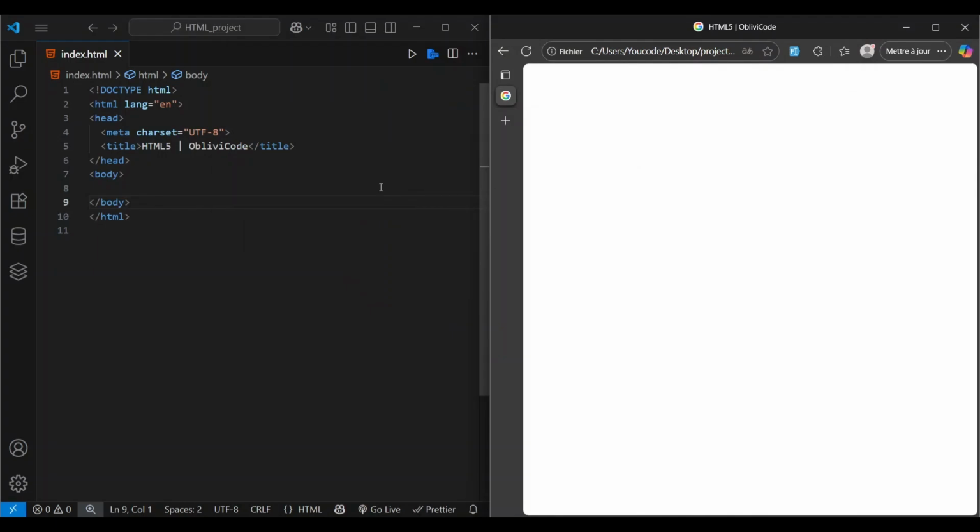Hello everyone. Today we're going to learn about the image tag in HTML.